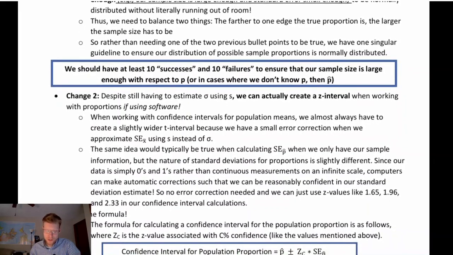This is change number 2. Despite still having to estimate sigma using S, we can actually create a z-interval when working with proportions. Although there is a little bit of an approximation error, it's going to be pretty small, and software will often take care of that for us if we're using a program like R. And this is where it gets a little bit weird. When we're working with proportions, we're just going to calculate a z-interval. We don't have to worry about t corrections. We don't have to worry about t distributions.